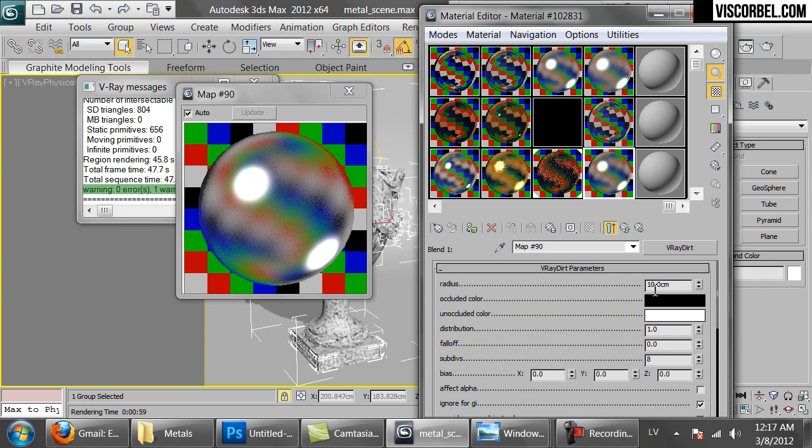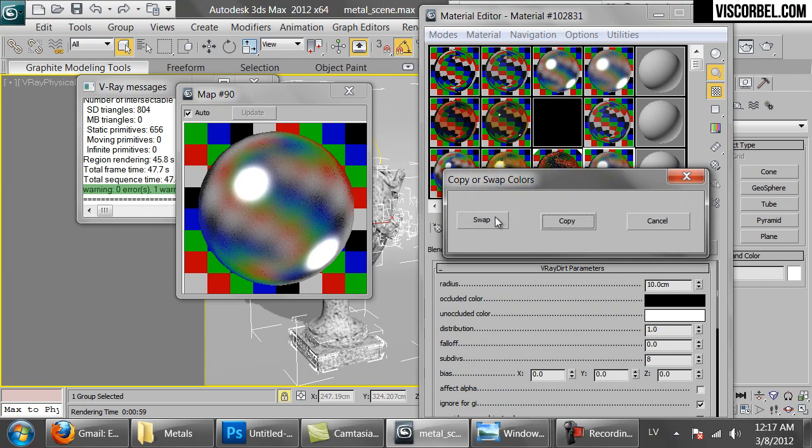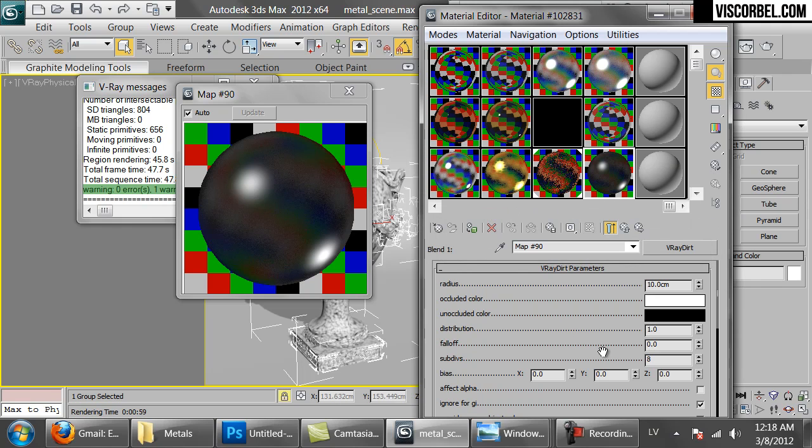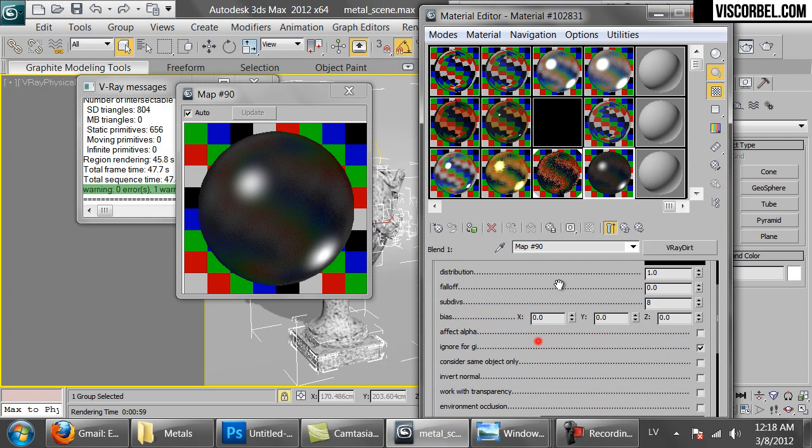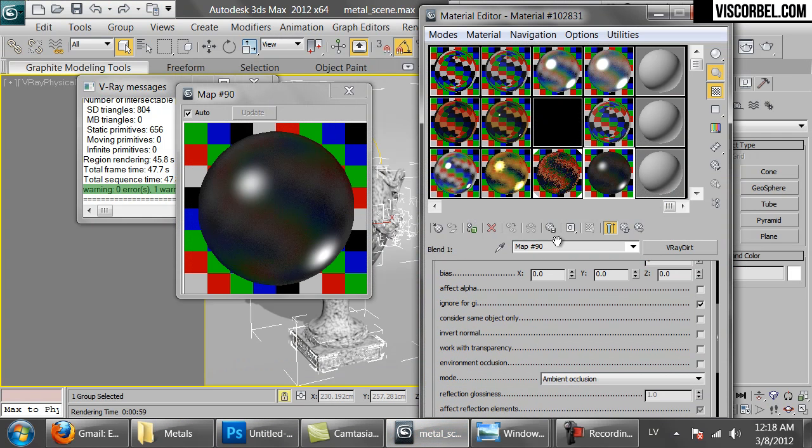Okay. So what I want to do is swap the occluded color and unoccluded color around. And now I want the occluded color to come from the outer edges. So you can notice that the outer edges are scratched the most. So to swap from the inner edges to outer edges, choose invert normal option.